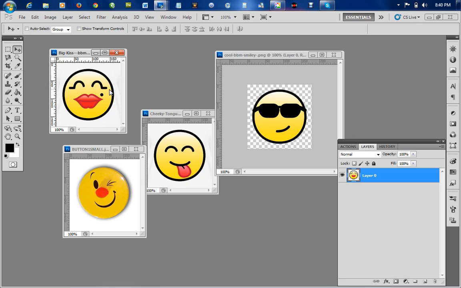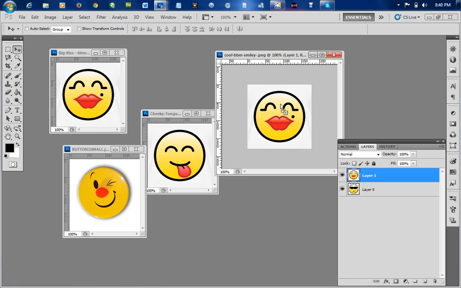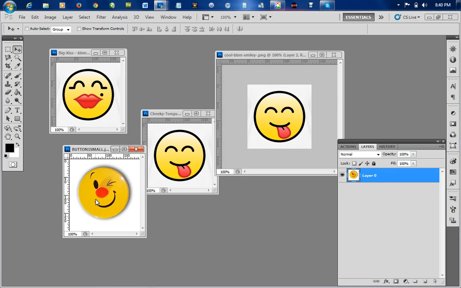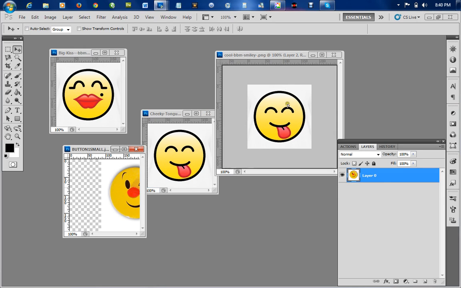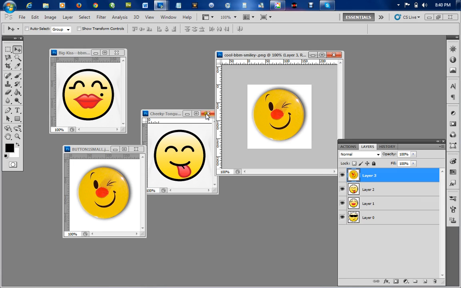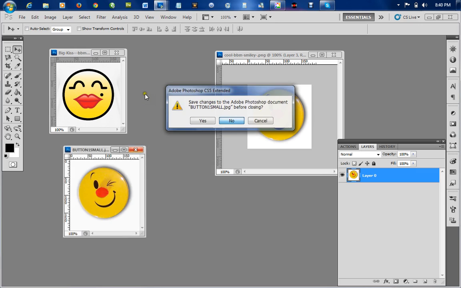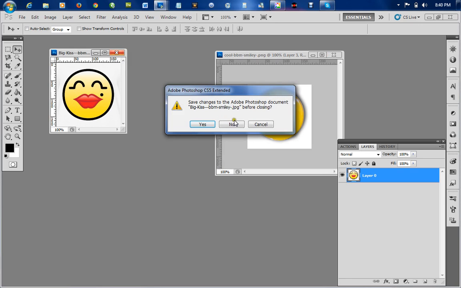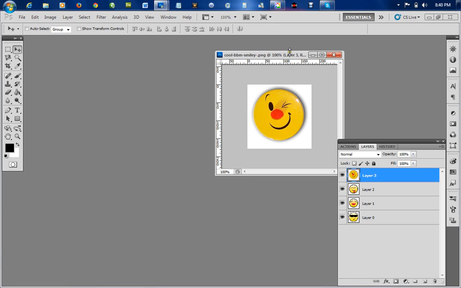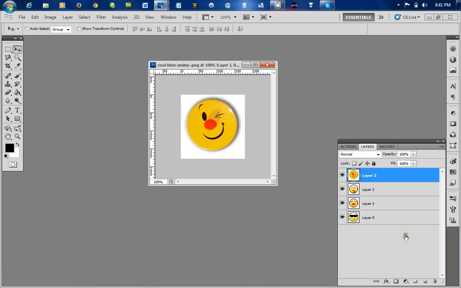Hold down your shift key so that it can keep the same size. Drag it to the center directly. Select this one also, hold down my shift key and then drag it right into the center. Same thing, hold down your shift key, drag this one also. So I don't need all these anymore. I'll close them. So what do we have here? I have 4 layers, that is 4 pictures, on this background.